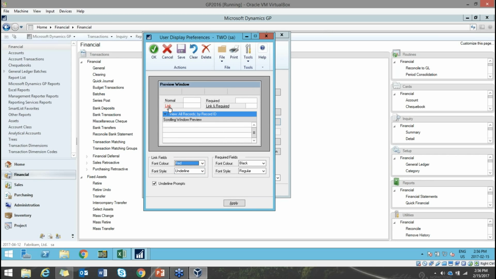So a link field again is anything that you drill down on or you click and it takes you somewhere else in GP. So we can change this to blue and we can leave it as underline. Anything that's a required field, we can change to red. And then you can also bold, or you can italic, or you can do bold italic.